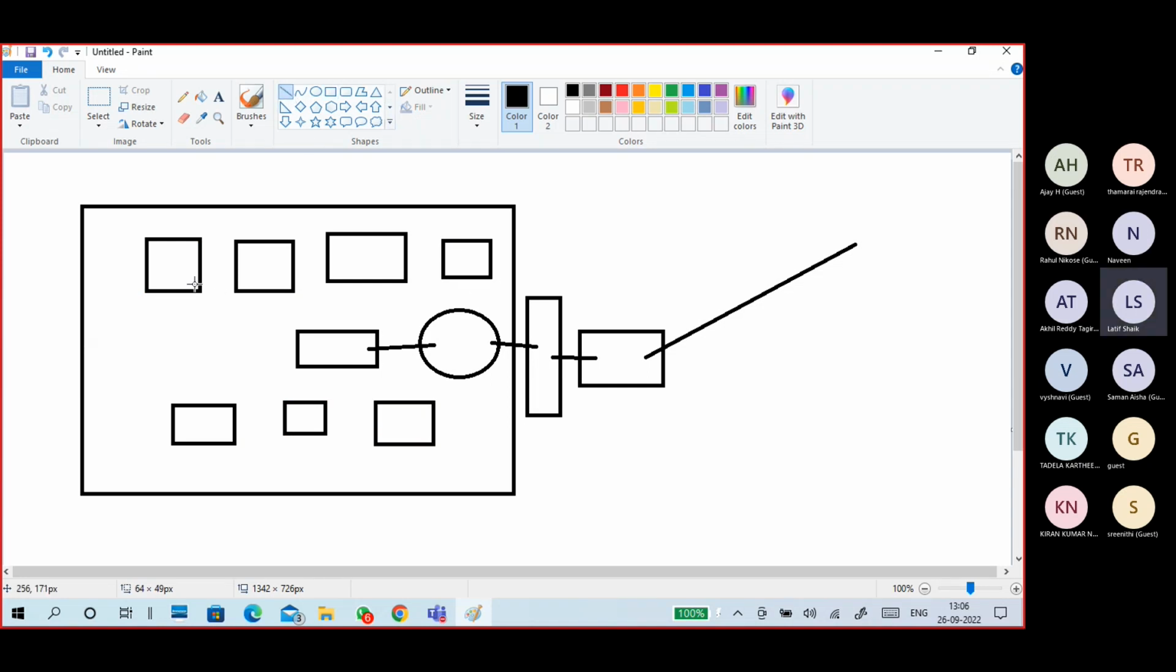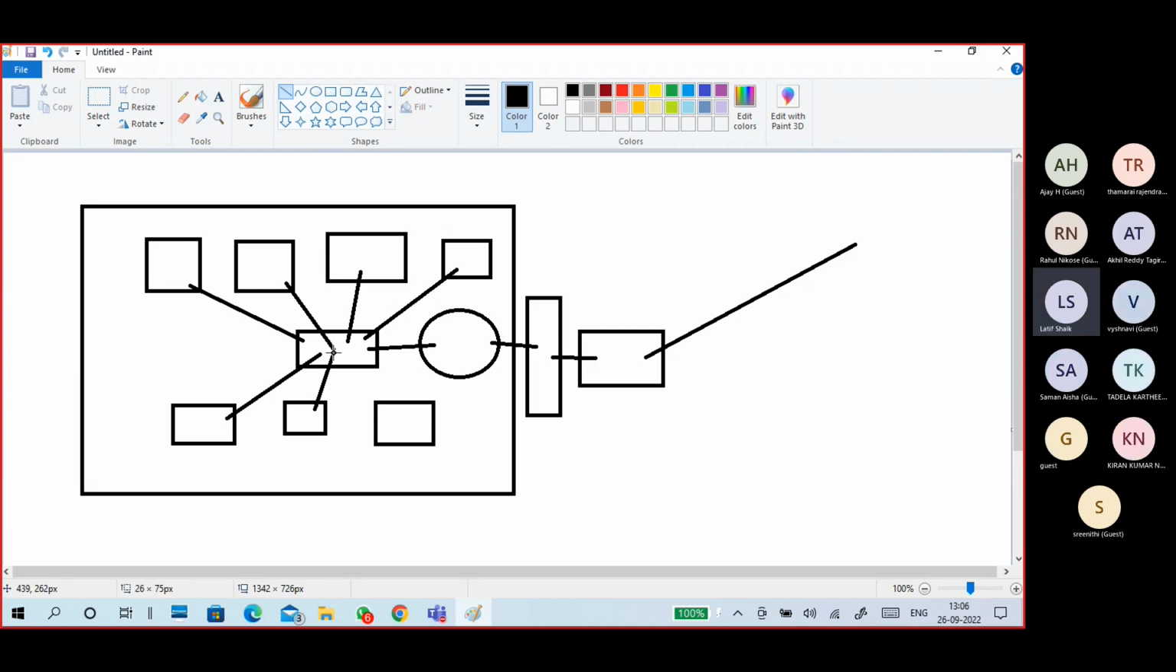So our devices are connected to the internet through the router. Of course, this is our default gateway, right? You are connecting like this: router, firewall, modem. Okay, so we are connecting like this.